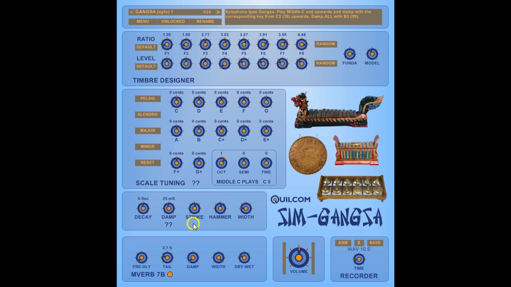So while we're on this miscellaneous panel, I'll talk about the other 3 knobs. Strike is a macro control that controls the simulated hardness of the mallet, so we can go from very soft fluffy one to a hard hammer.